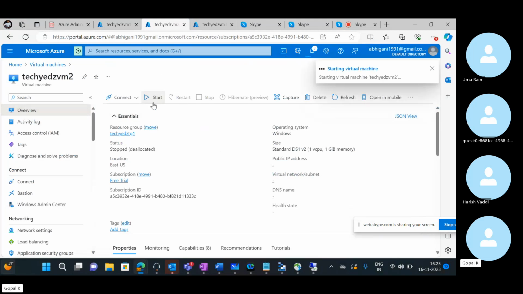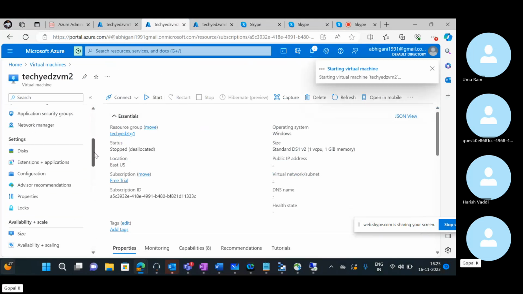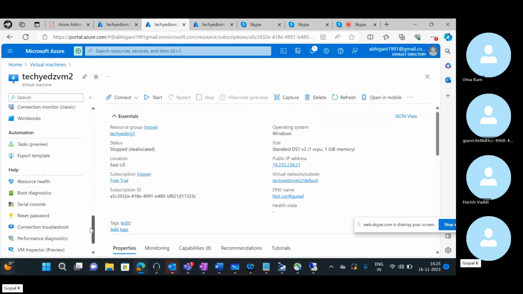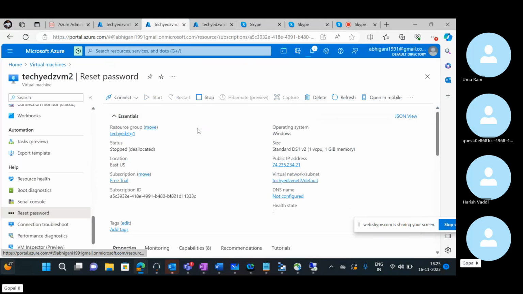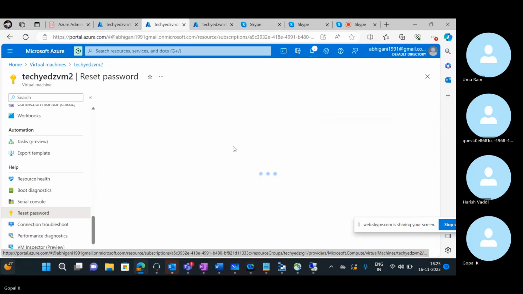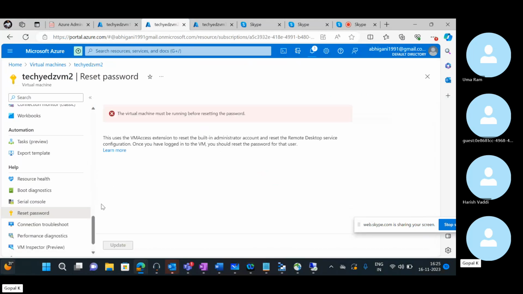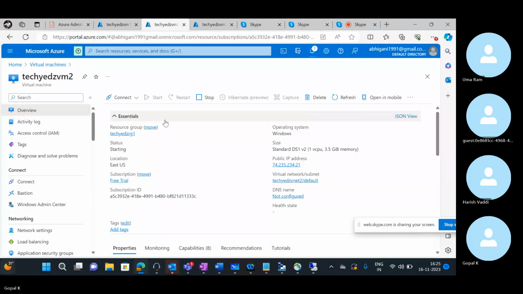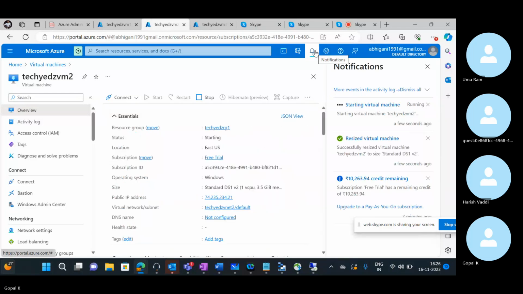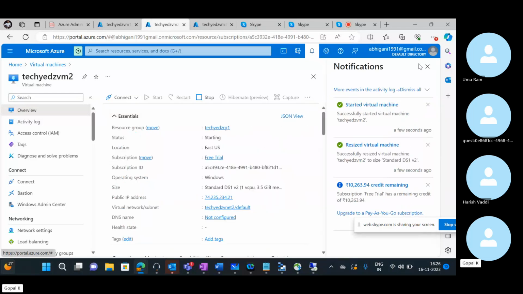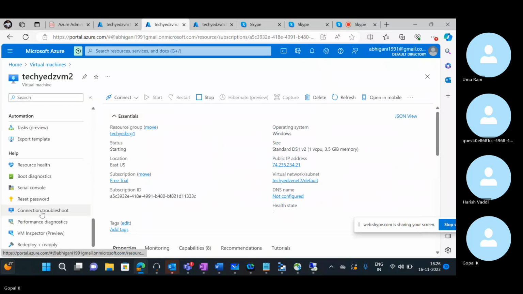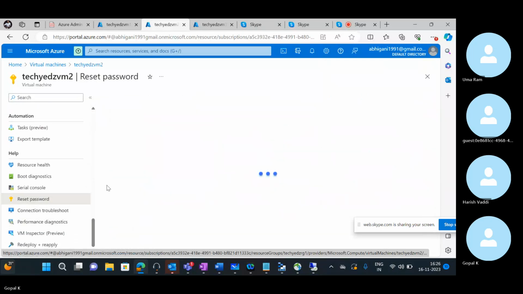Perfect. I forgot this password, so I have a tendency to forget the password. Let me just check and reset it. It's been running before resetting the password. Okay, we'll wait. The VM is starting up now. It's started. Now I'll be able to see the reset password option.